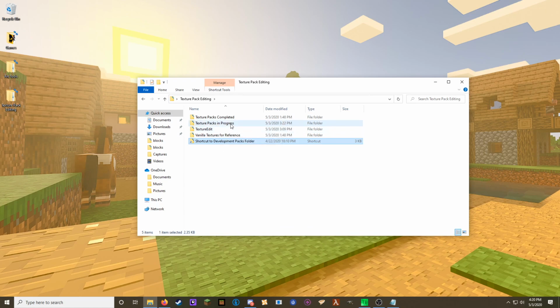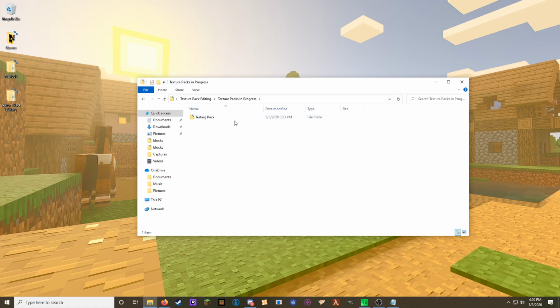So what you're going to want to do first is create a texture pack folder. Name it whatever you want the texture pack to be called, and that's going to need a couple things in it. For the sake of our program, we're going to have this textures file, and it's only going to have this folder called blocks in it, as we will only be working with blocks.